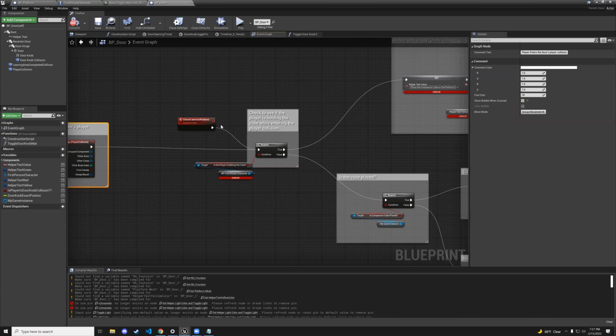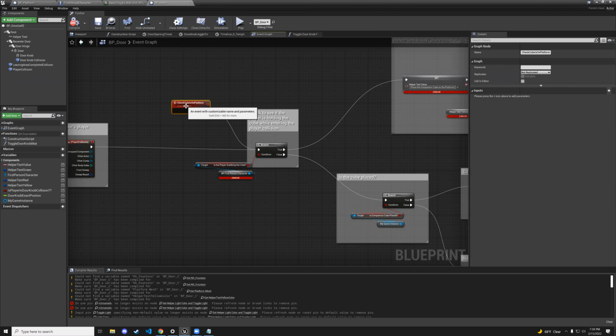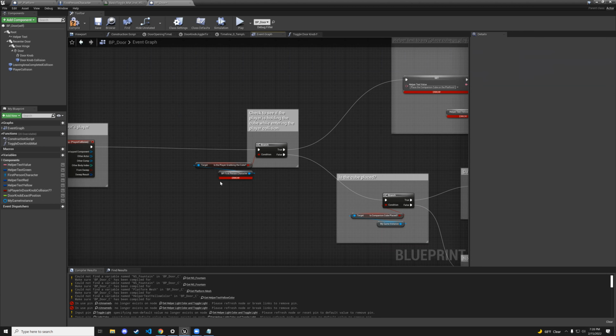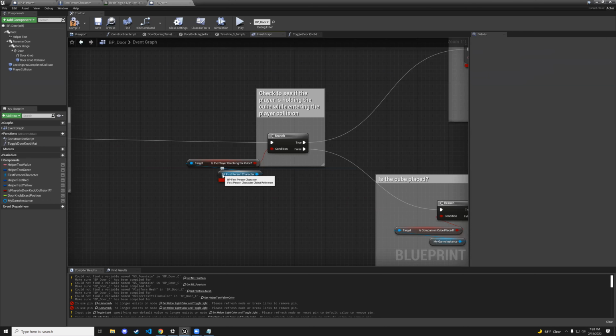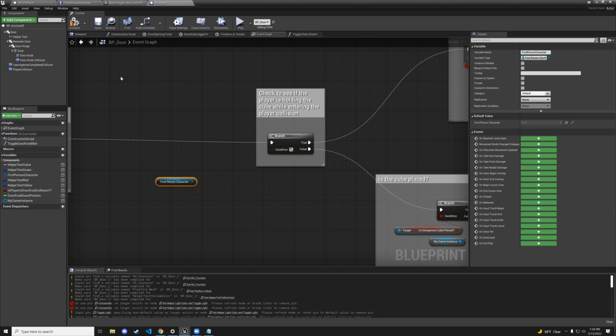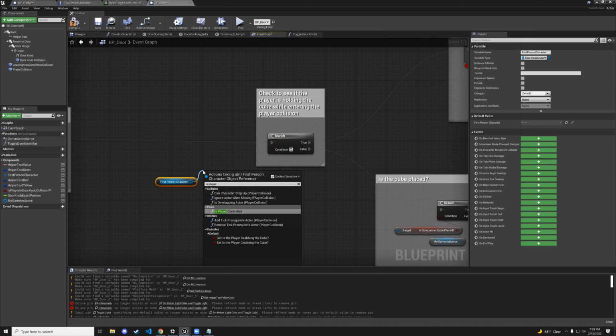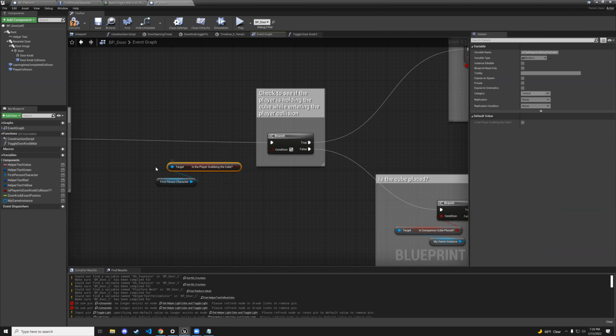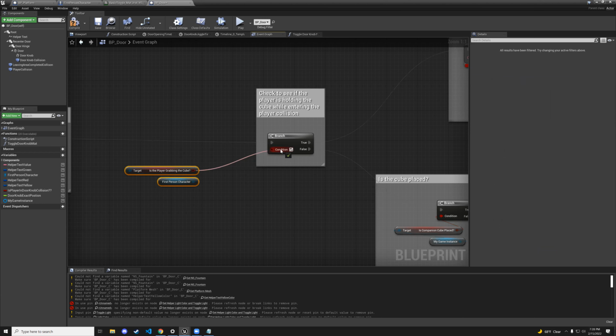Okay, so let's see. First thing we need to do is get rid of this. We don't need that anymore. What do we need next? Is player grabbing the cube? We can delete these. We still need to get that. So we're going to grab our first person character from the door, and we're going to do the same thing as player grabbing the cube. So that fixes that. And then connect it right there.